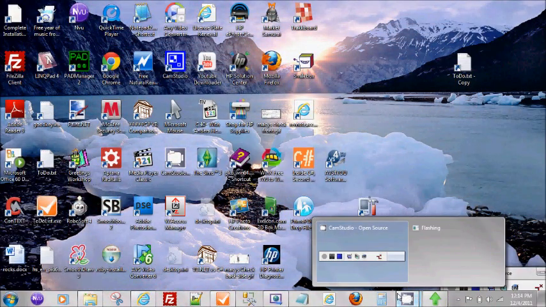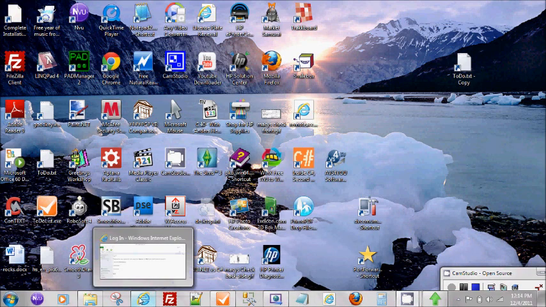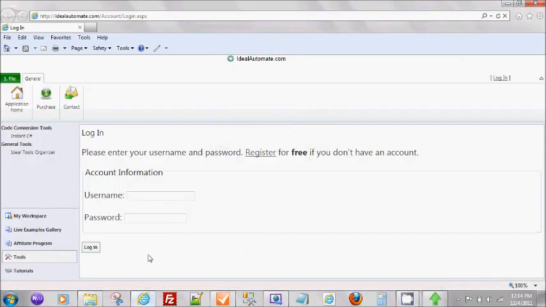I'm going to show you how easy it is to get started using Ideal Tools Organizer. So you start out by coming to idealautomate.com. You don't even have to log in. You just go to click on the Tools tab, click on Ideal Tools Organizer.